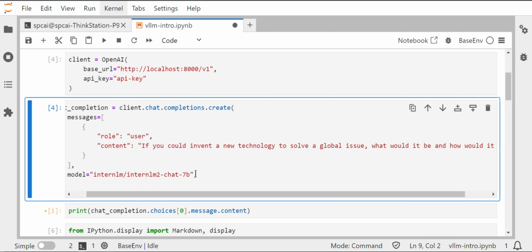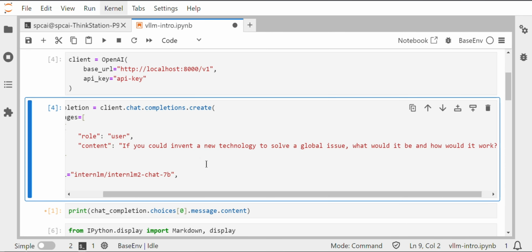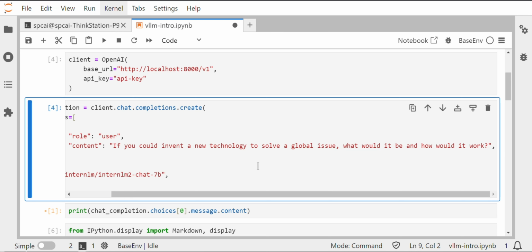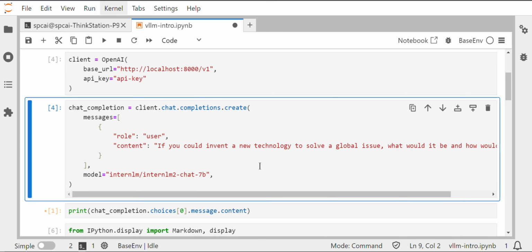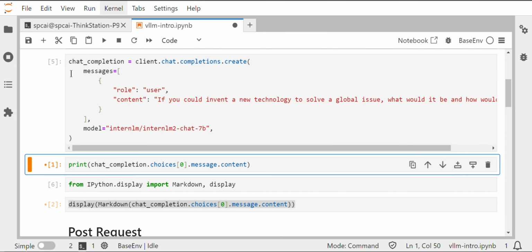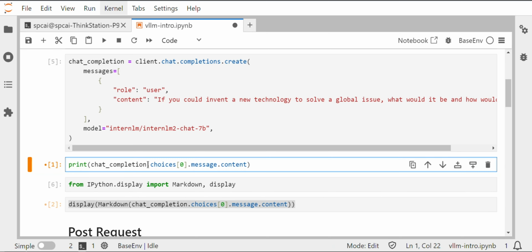This is the model. The question is: if you could invent a new technology to solve a global issue, what would it be and how would it work? So let's ask this question. You can see it's completed, and now run this. We can run it here as well.